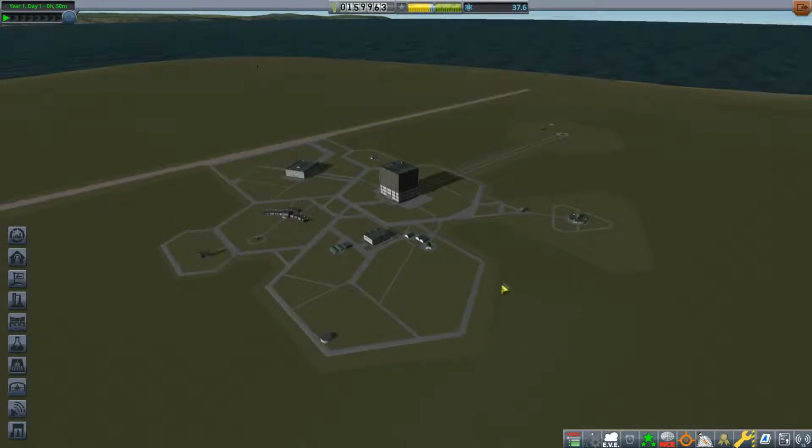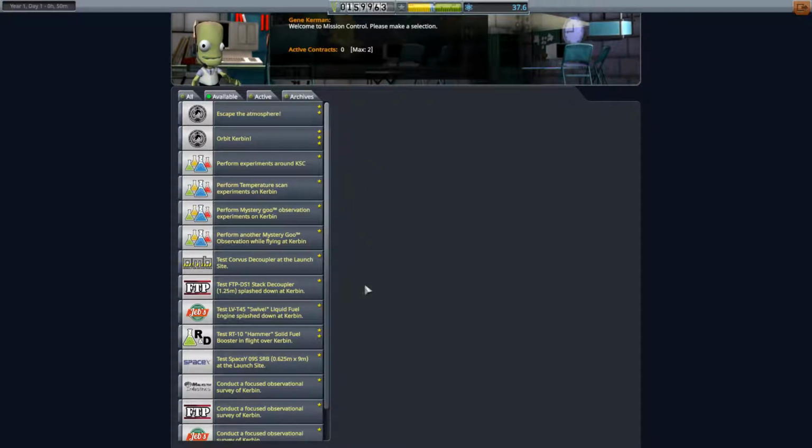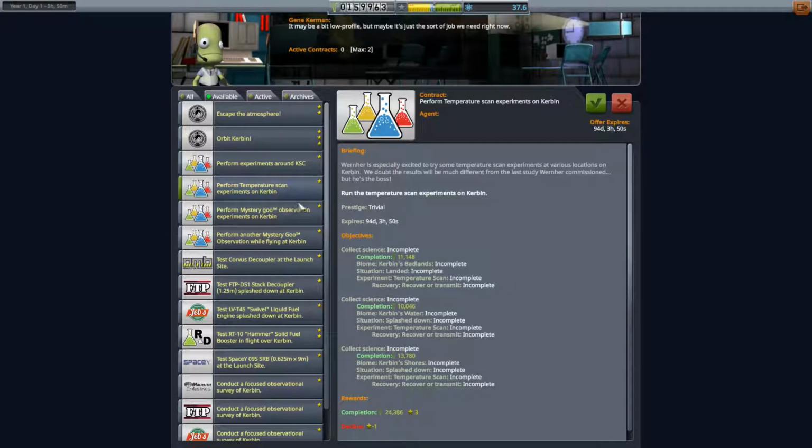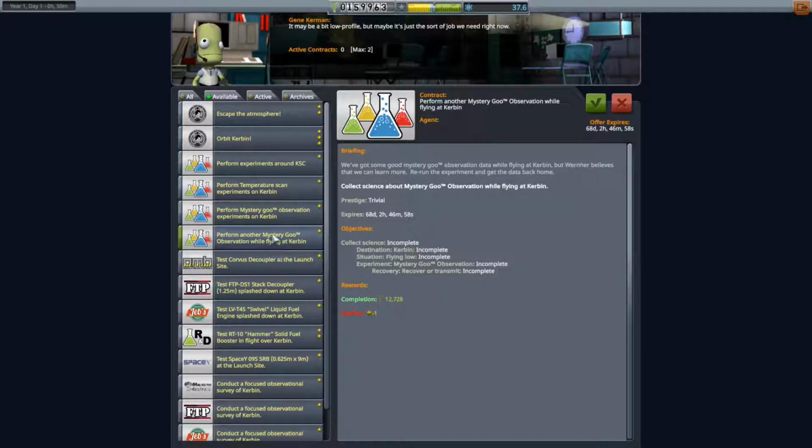So that's done. There's a few things, actually, most of this stuff we can't do. I could perform experiments around the center, and I'll do that in another episode. I'm going to build a lander, a rover, and drive it around KSP. These are temperature scans while on Kerbin, in the water, badlands, shores. I may or may not. Same with goo. May or may not get to those. I don't know.